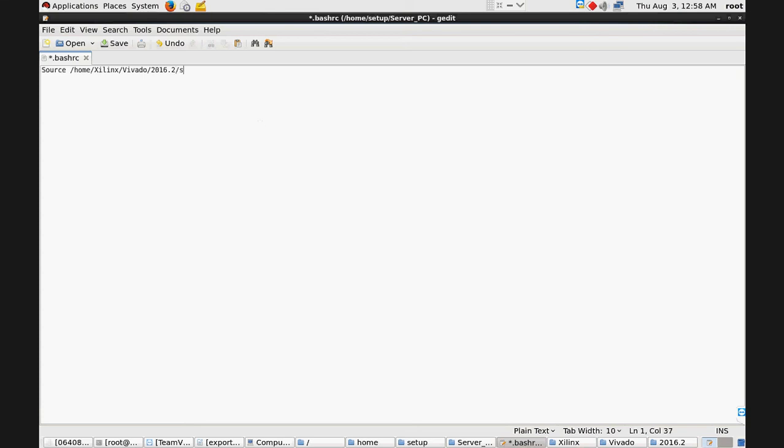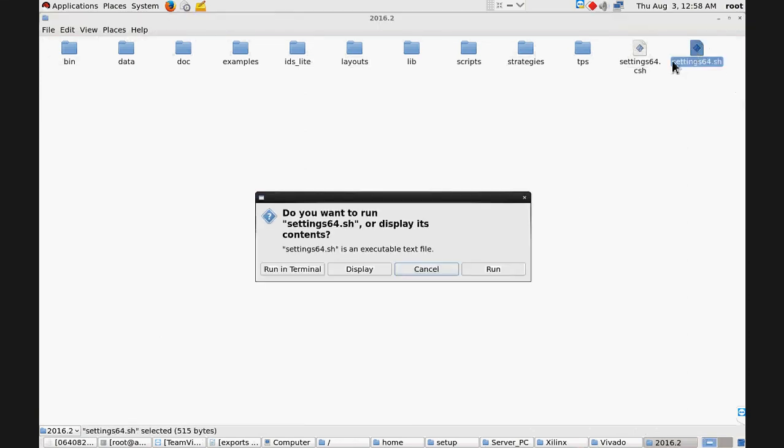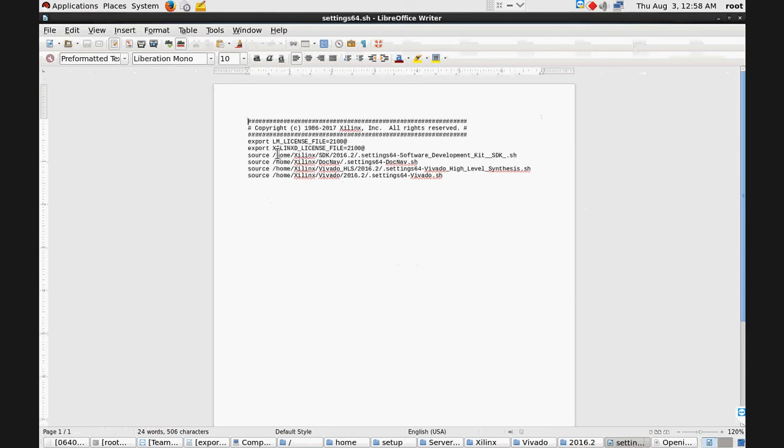Okay, then after that you type the settings 64. If you change in the SH file, then you use SH, otherwise you use CSH if you change in the CSH file. Actually I am changing in the CSH file, so we make this one and save it. Okay, it is fine. You have to change in both the server and client tools of Xilinx. So you can change in Xilinx by this one.